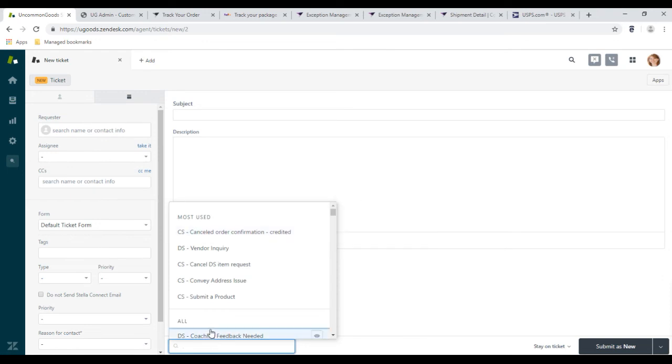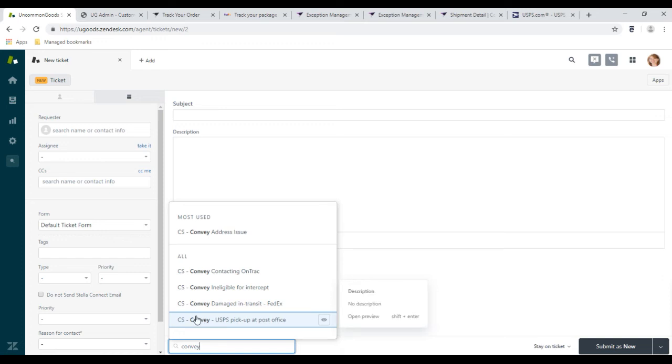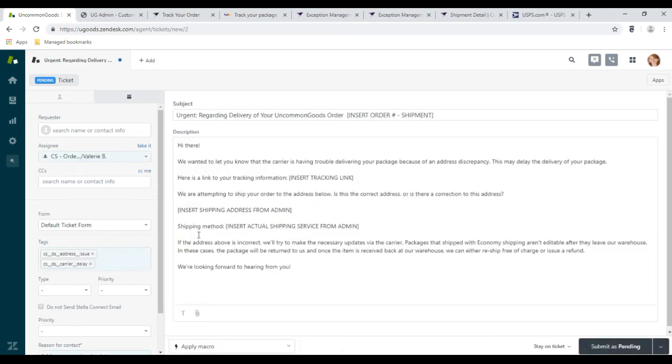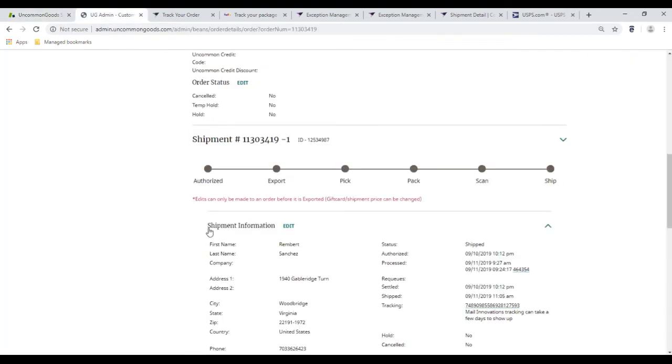Immediately going to the macros, they are there for this purpose. It'll make it much easier to just select the correct macro from the list. In this case, it is the address issue Convey macro. And you can just take a look here and see everything that's required. We're going to need to edit this before we send it.